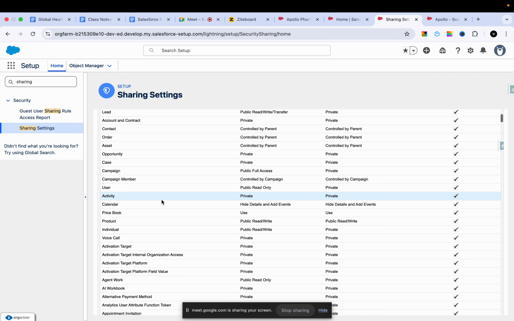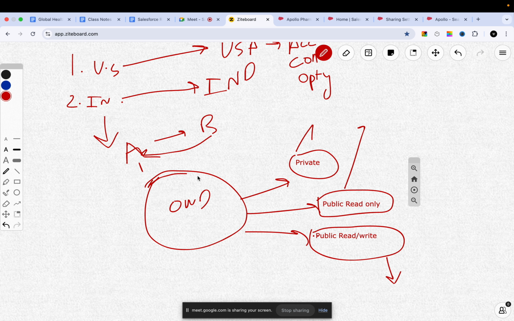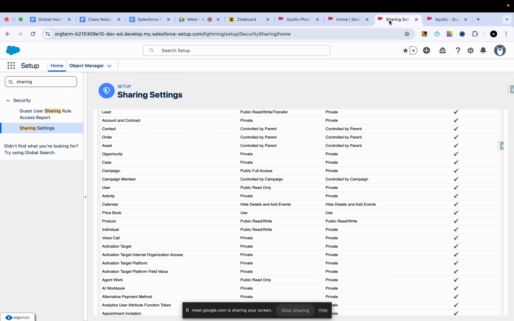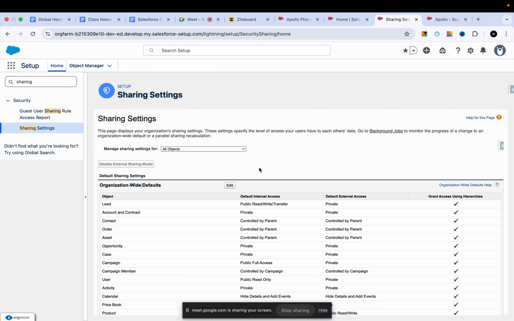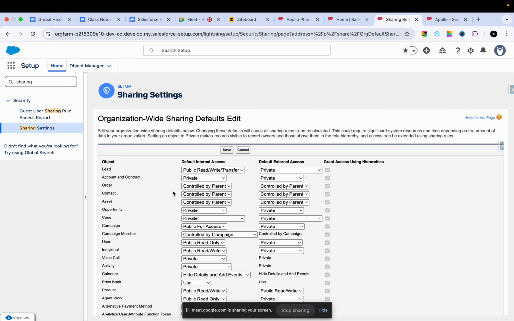Just here you see, as I mentioned, OWD is applicable for every object. We have to manually set it up for every object, not a single global setting. It is an individual setting for every object. Just click on edit. You will see account, lead, order, contact, asset, every object. So here, account and contract, sorry, account and contact.